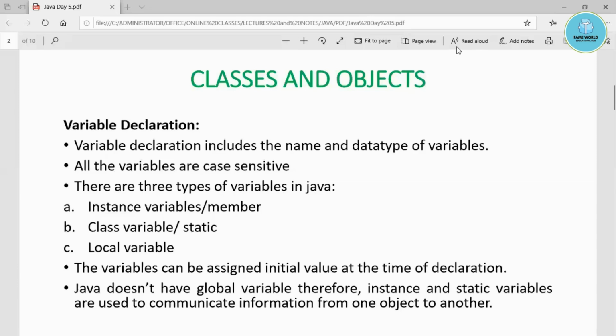The variables can be assigned an initial value at the time of declaration, like we always have done. We can also assign the values of the variables at the very initial phase, like int a = 10. This particular thing is known as initialization.